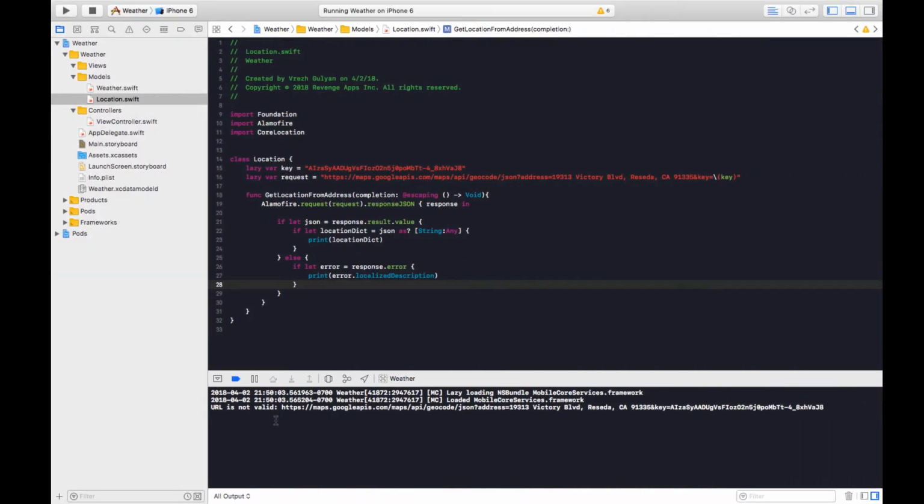The URL is not valid. That's a perfectly fair response. It's obvious that you can't have spaces in the URL, just like you can't when you actually put in the URL. So what we're going to do is, first of all, we're going to get an address.